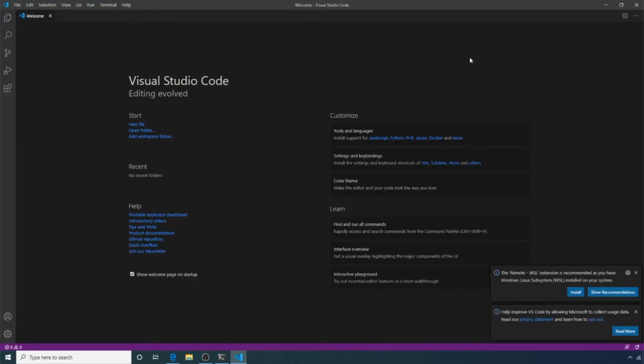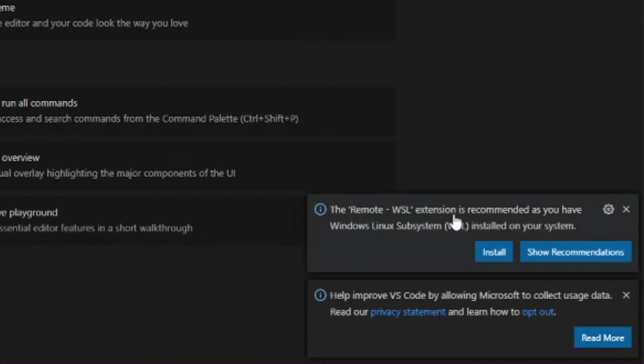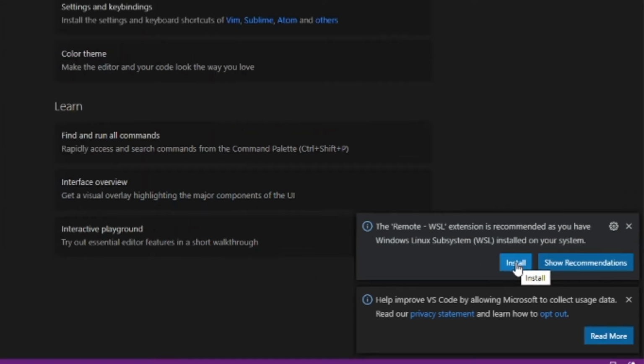Now this has happened for me every time I've done this setup. Visual Studio Code will recommend a plugin called Remote-WSL. And I would definitely go ahead and install this. We're going to need this as we do web development on a Windows machine. So I'm going to click Install.